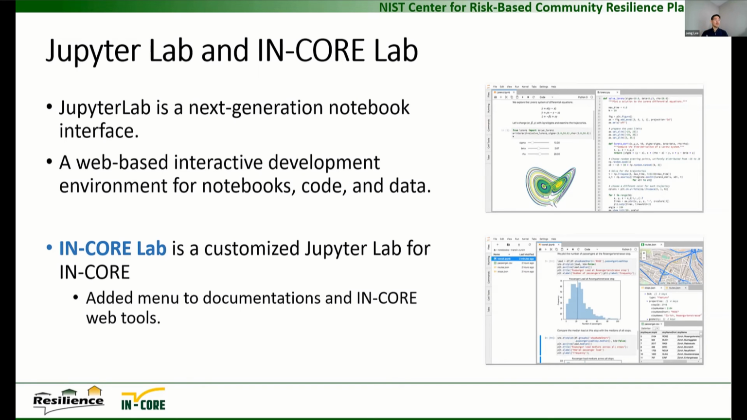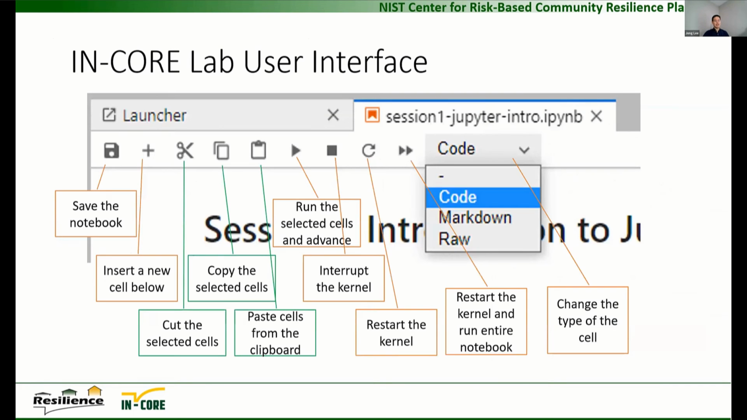After this presentation, I'm giving you a demo, so you can wait a little bit and I can explain. I'm going to quickly explain some of the important parts of the user interface. When you launch JupyterLab and open a Jupyter Notebook file, you're going to see this kind of interface. This button is save notebook whenever you make changes, and the plus sign lets you insert a new cell. I'm going to explain what a cell is in the next slide.